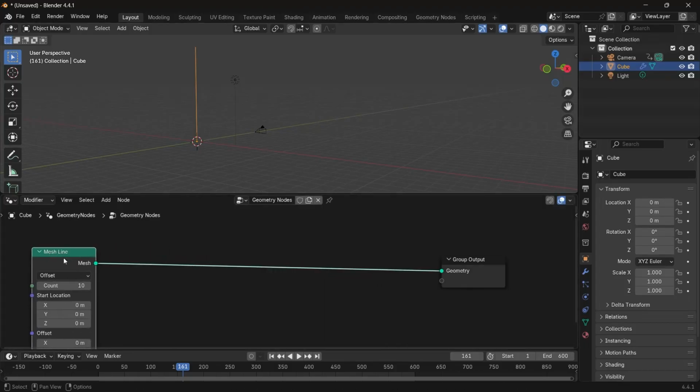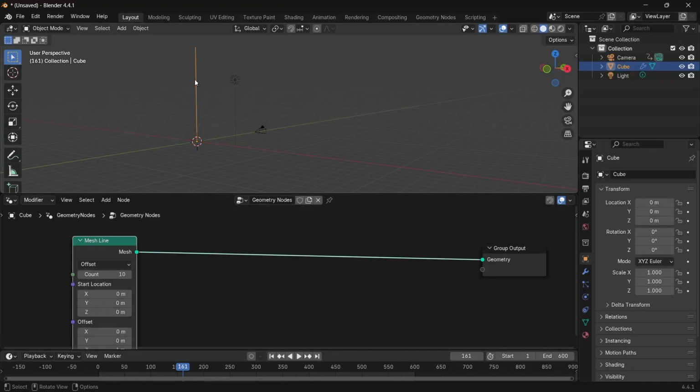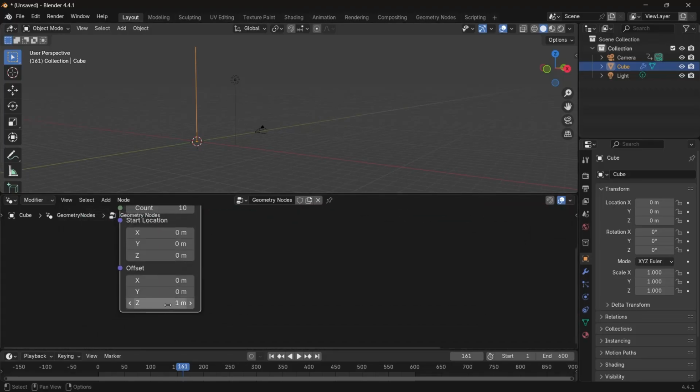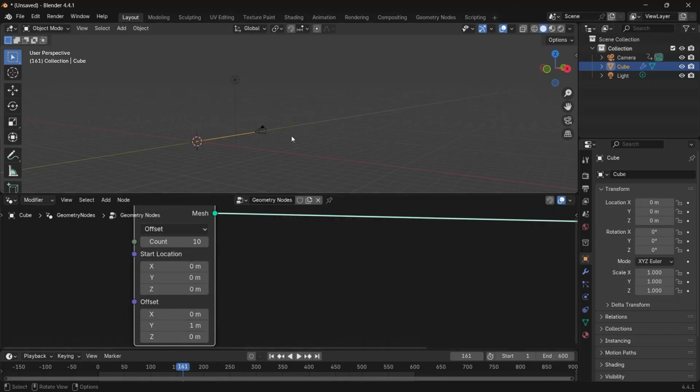So the first thing that we see is that this mesh line is actually going up on the z-axis. We don't want that. We want it on the y-axis. Let's change the offset to a value of 1 on not the x-axis or the z-axis, but a value of 1 on the y-axis. Now, apart from that, we want there to be, let's say, at least 32 pentagons. So let's change this count to 32.